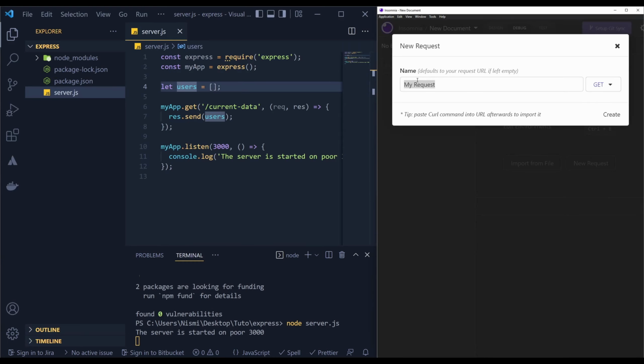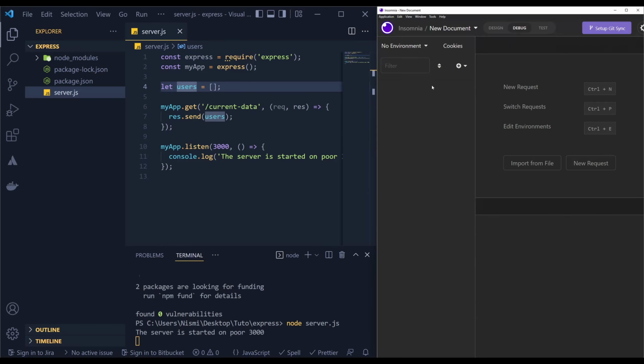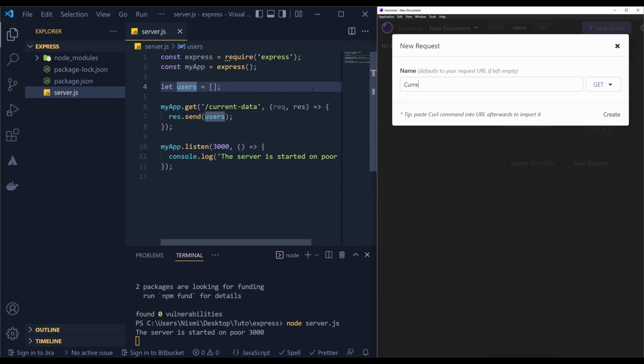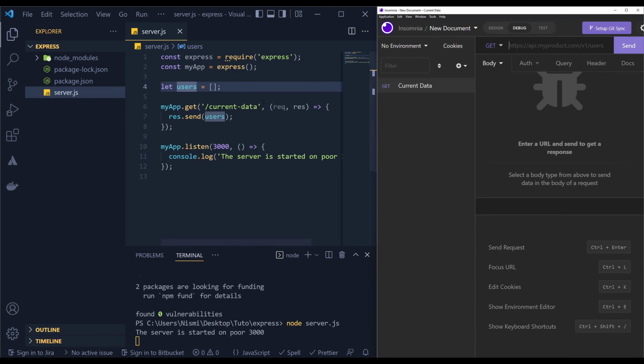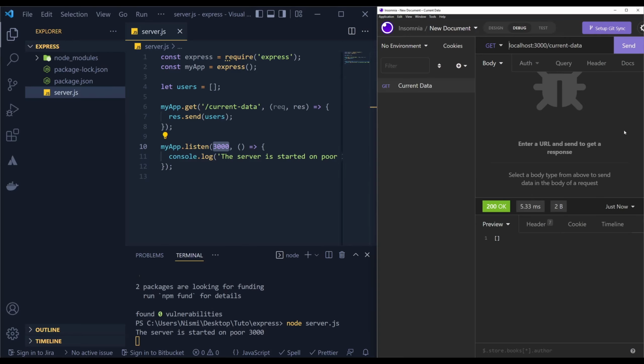I'm gonna create a new request file. Request. I'm using Insomnia, by the way, to test the API, test the server. Right. I'm calling current data. This will be a get method because we specified get here. In here, localhost 3000. That's what we put here, the port number, and then the current data. Let's see. Yeah, we get an array, empty array. Right. That works.